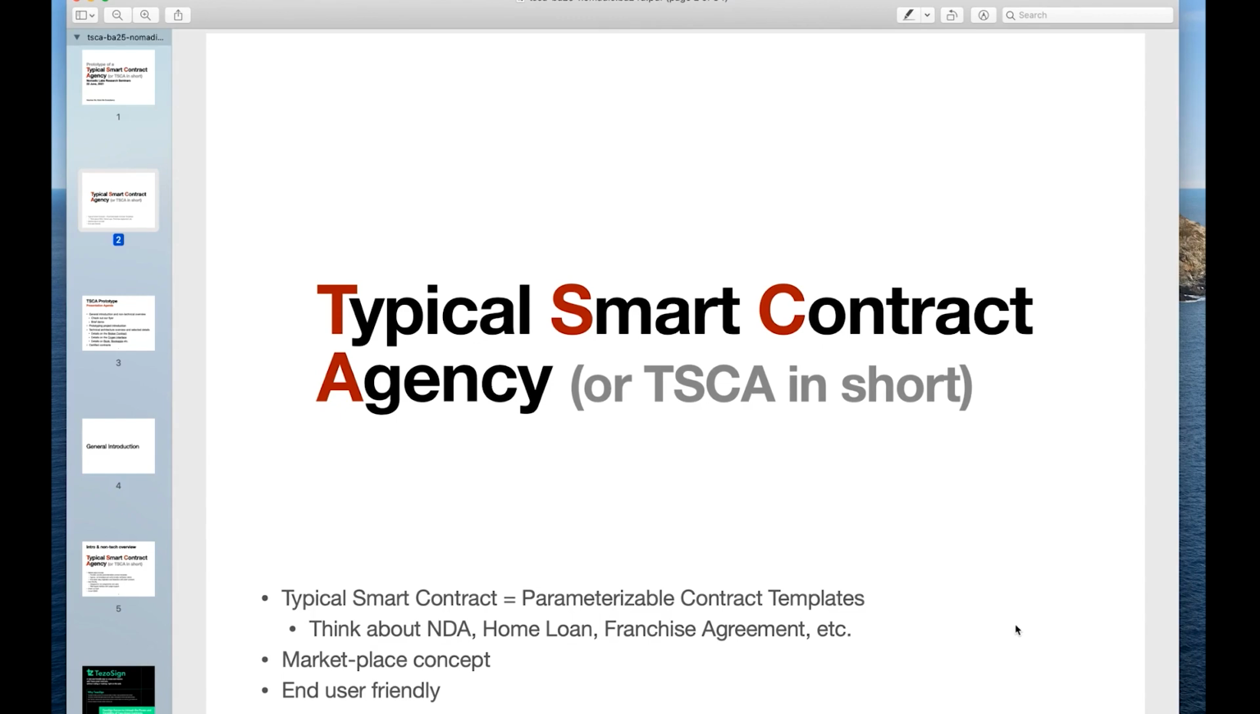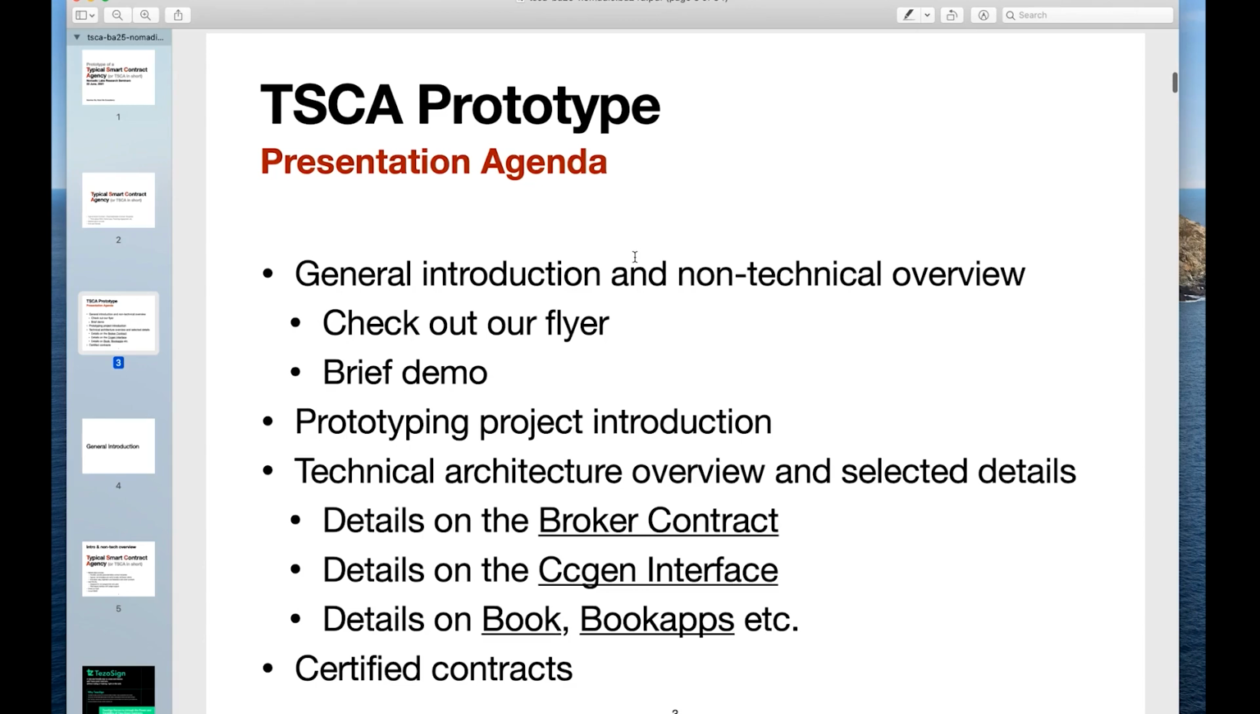So you have smart contract templates with a few customizable parameters, and the TSCA concept is that you create a digital marketplace for those kinds of contract templates, so that the end users, who may not know any advanced programming or blockchain technology in general, can just go to a provided contract template, fill in the parameters they like, and originate a smart contract. That's the basic idea.